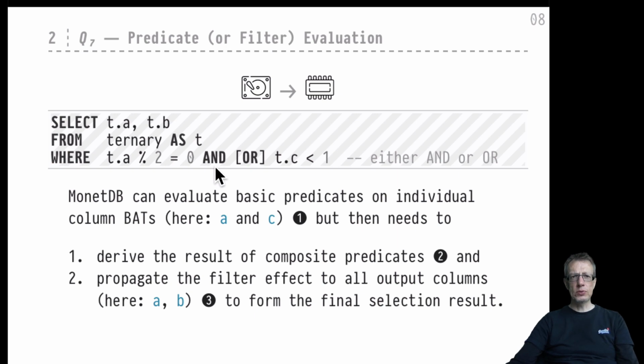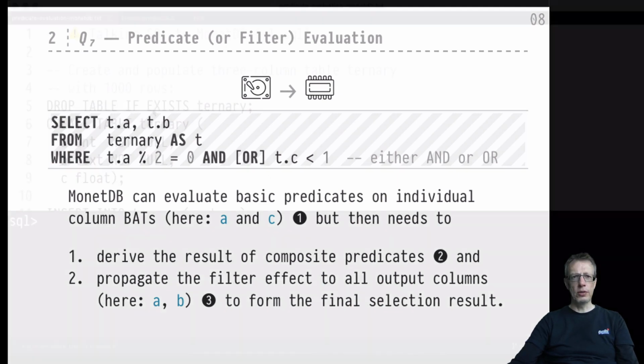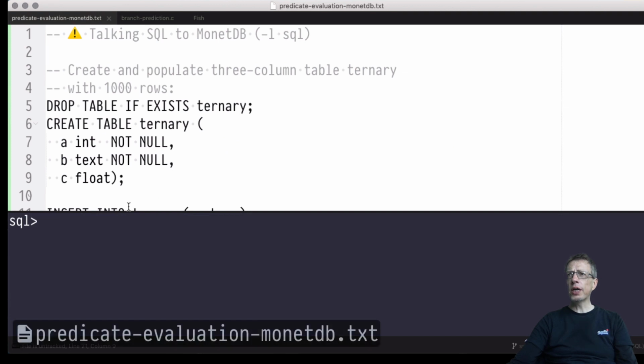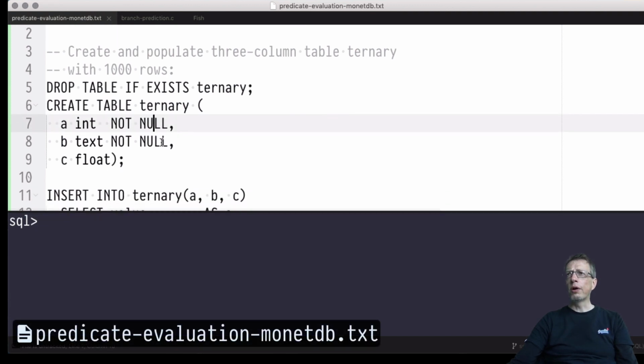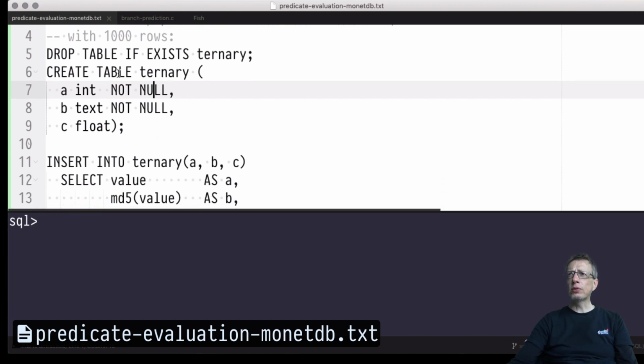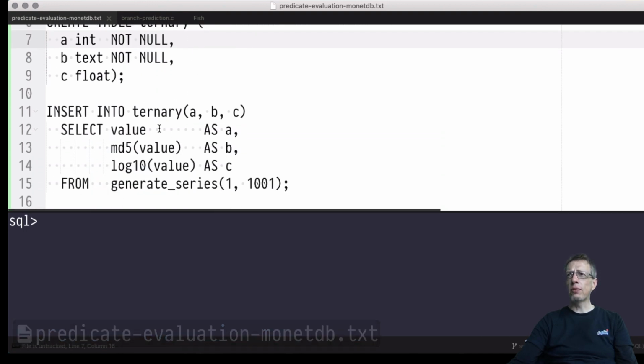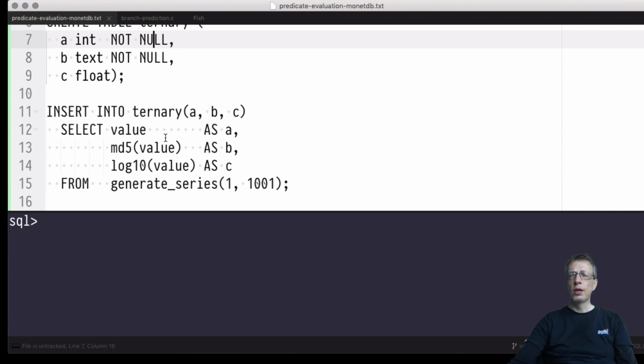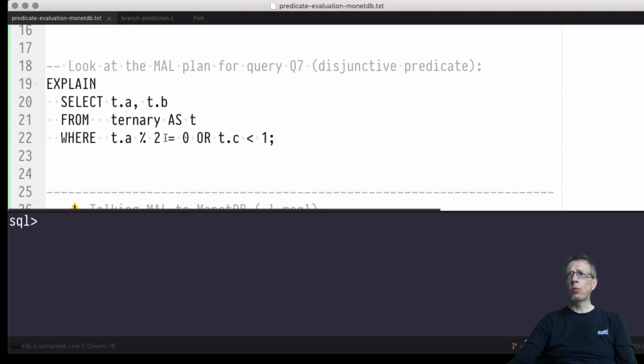So let's first switch over to MonetDB here. Here is MonetDB running, currently in the SQL mode. Because we are talking SQL currently, I have created the table already. I've also populated the table with the 1000 ternary rows that you already know. But what I want to do here is to actually evaluate the probe query Q7. You see that I've decided to use a Boolean disjunction here. But much of what we say could also be applied to Boolean conjunction using AND.